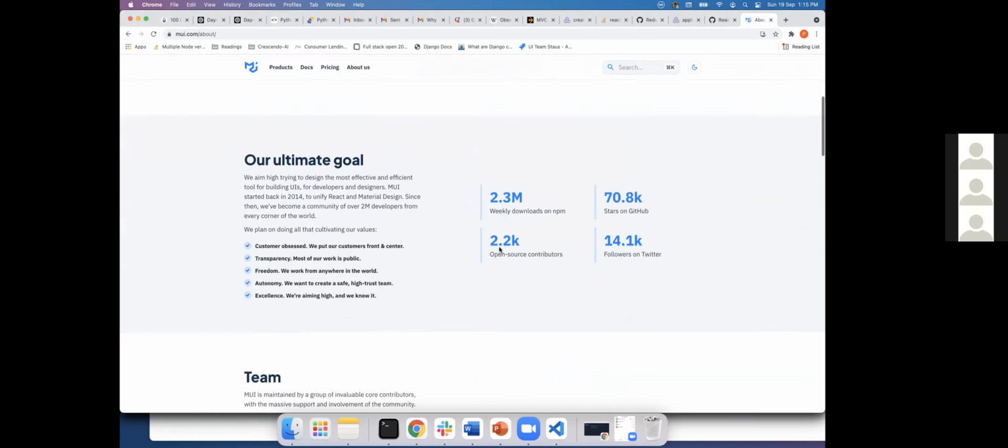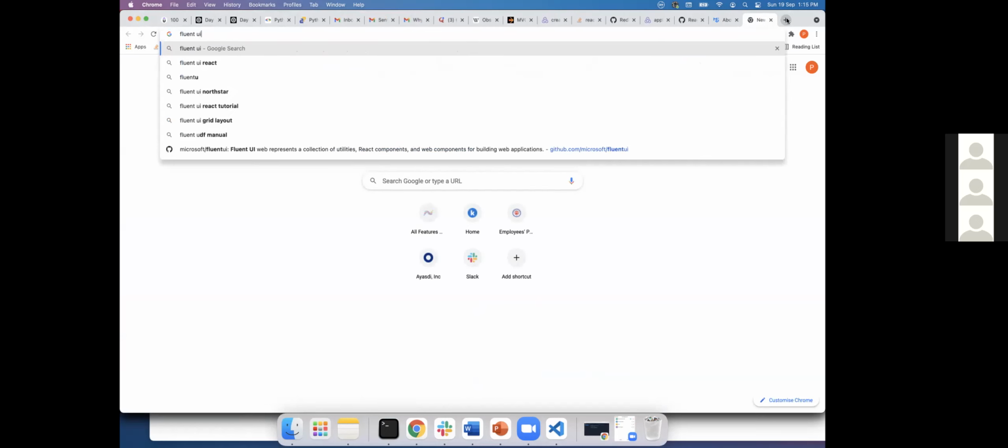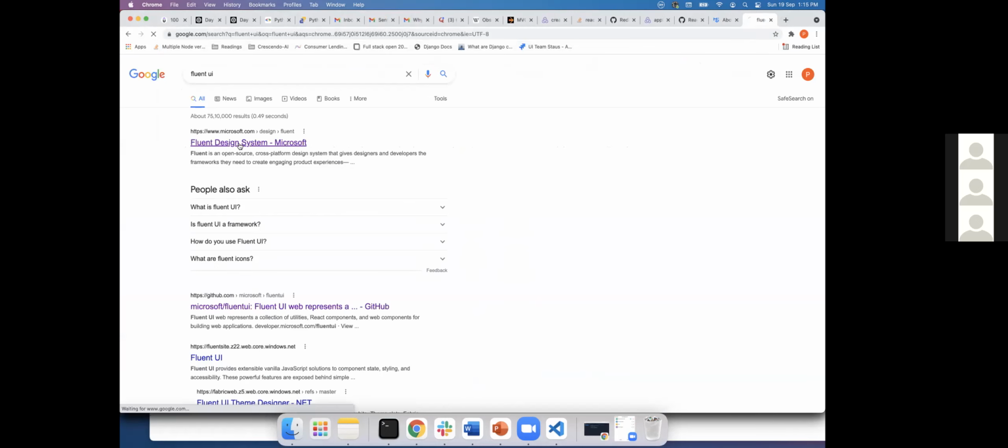See, Fluent way is from Google, I think. But Fluent way, see, there are so many components. Okay, we never know. There is something called Fluent design.